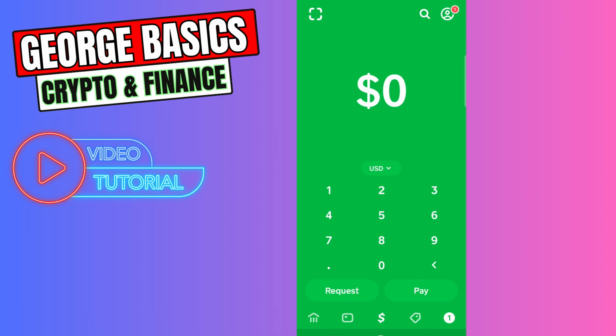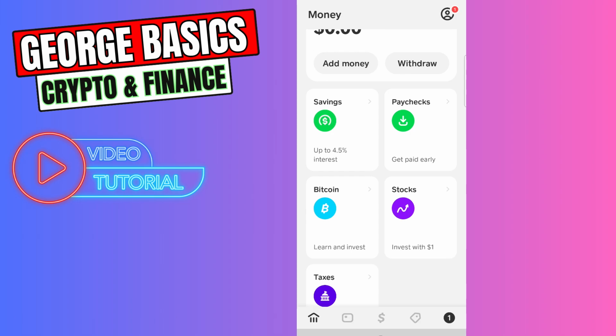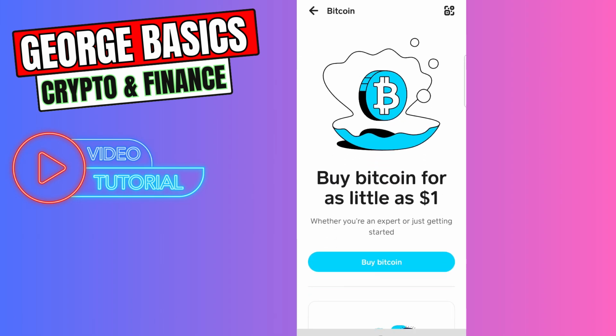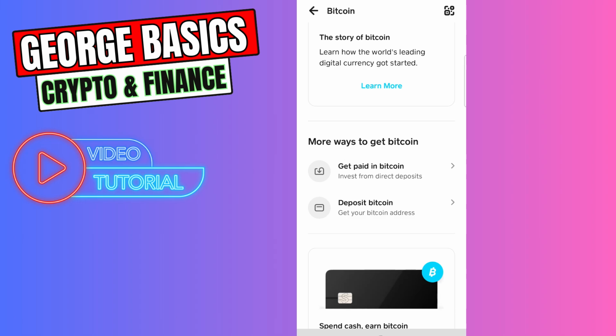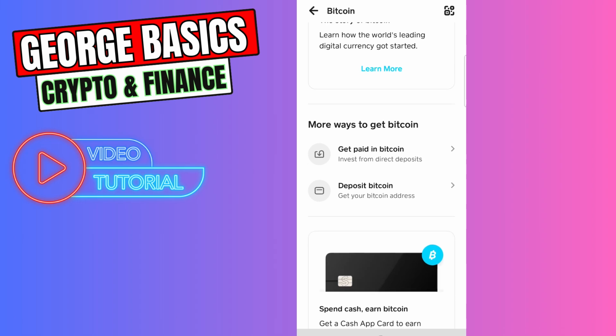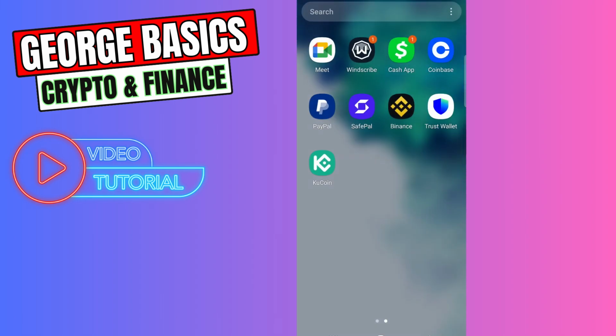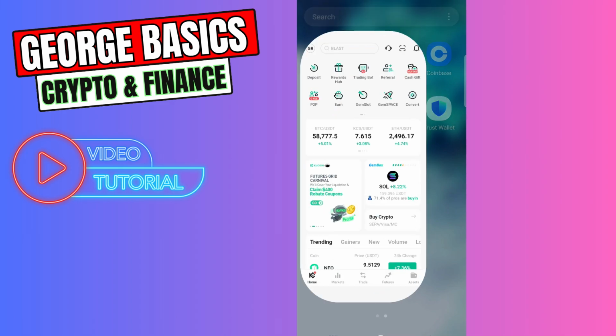First of all, you need to copy your Bitcoin wallet address from Cash App. Just click the bank icon on the bottom menu and click Bitcoin. Scroll a little bit down until you see the deposit Bitcoin option right here. So just click deposit Bitcoin and you will find your Bitcoin address. Just copy your wallet address, close Cash App, and now you can open Kucoin.